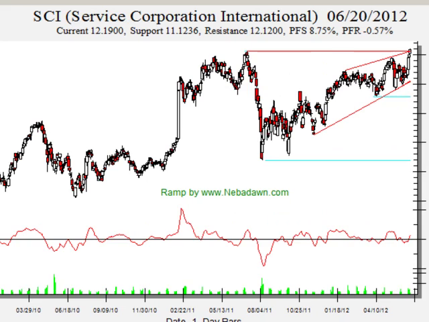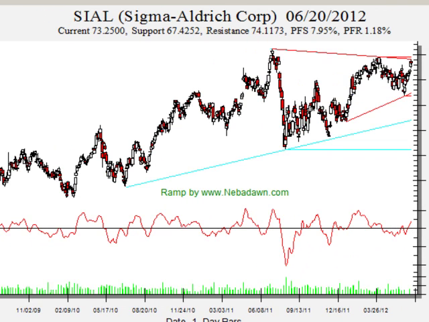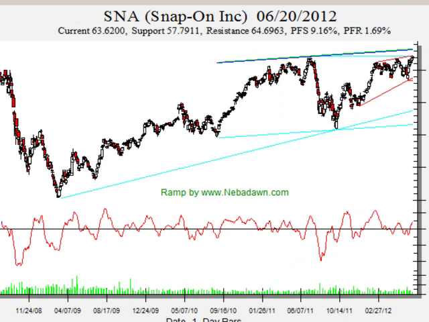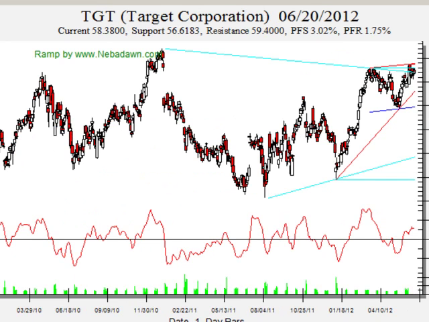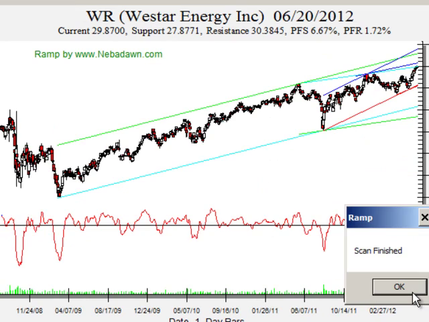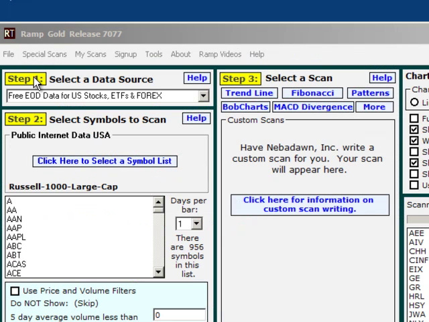Bob charts are nothing more than charts that show automatic support and resistance lines. They've been in the RAMP program for quite a long time, and many of you already know how to use them. With that, let's get started, and I'll show you how to set up the scans and read the color-coded trend lines. In step 1 is where you would select your data source.